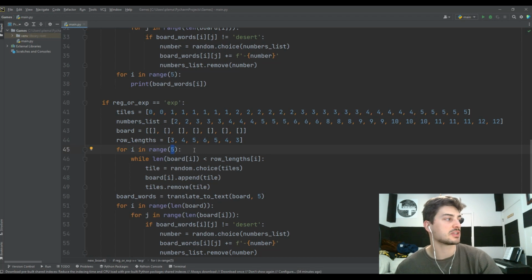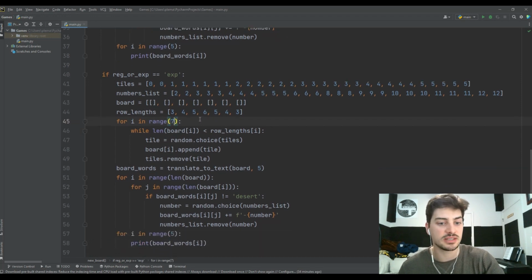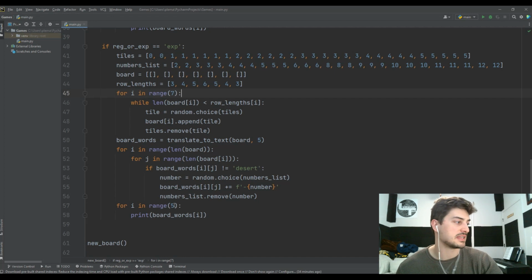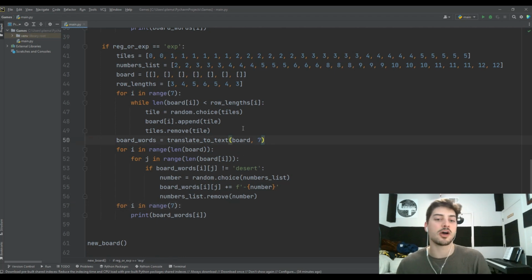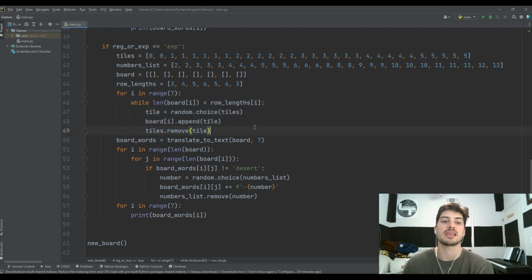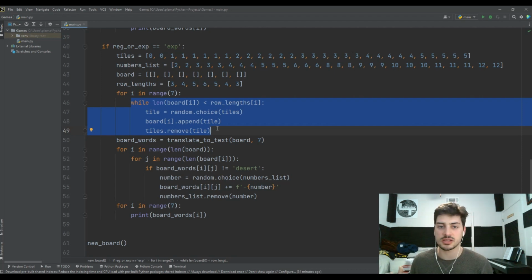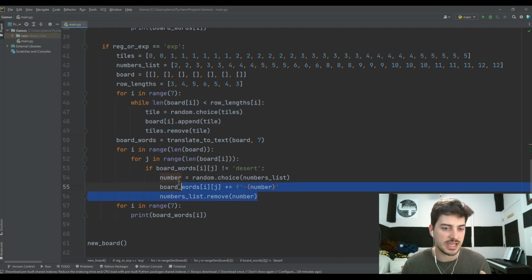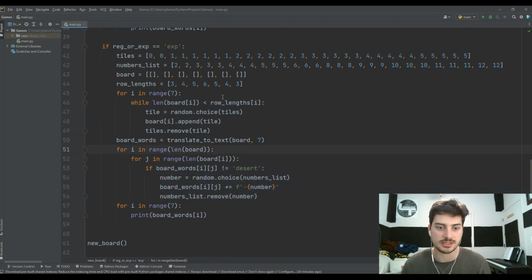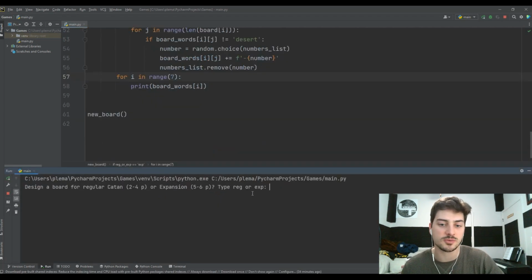But now we need to change this to for I in range 7 instead of 5. And then down at the bottom, this is also going to be for I in range 7 instead of 5. But what's really cool is other than this board words where we need to pass in a 7 now, these guys stay exactly the same because we're checking against things that were written generically so we can expand and change the board sizes. So I'm fairly confident that if we just set this up correctly, which is a big if, it should generate for us an expansion board just with those few changes.